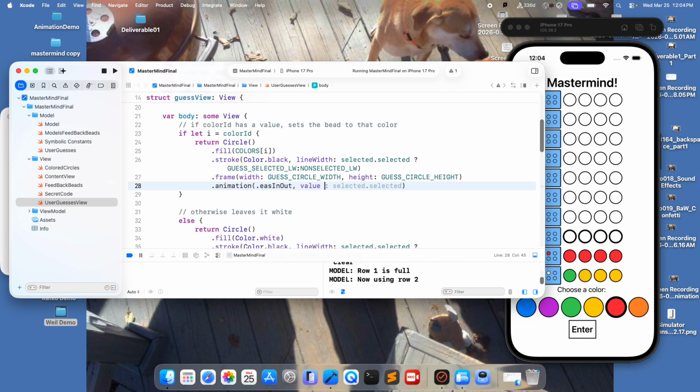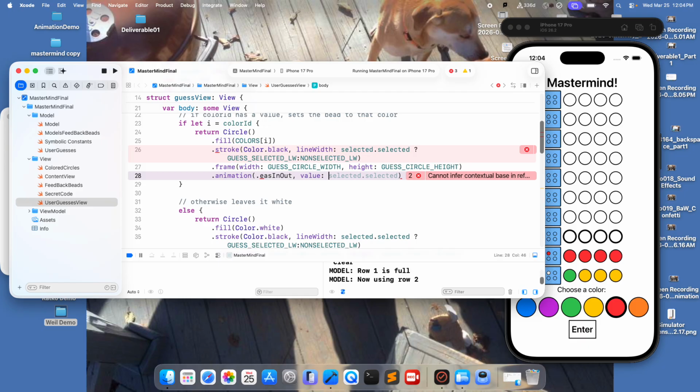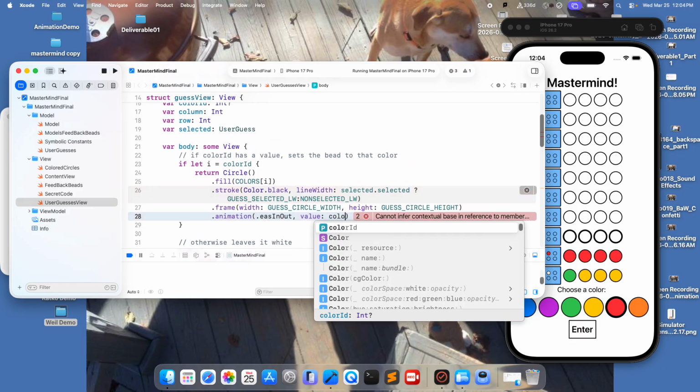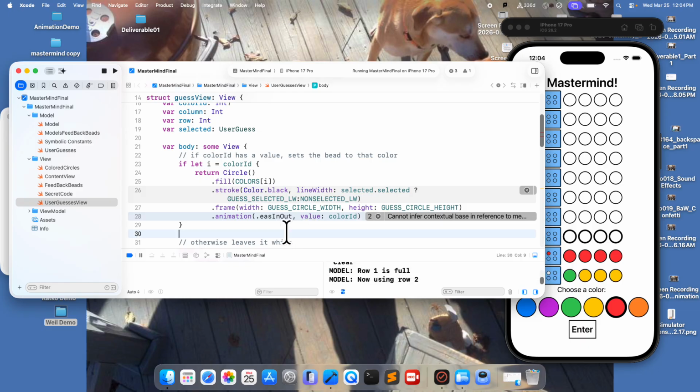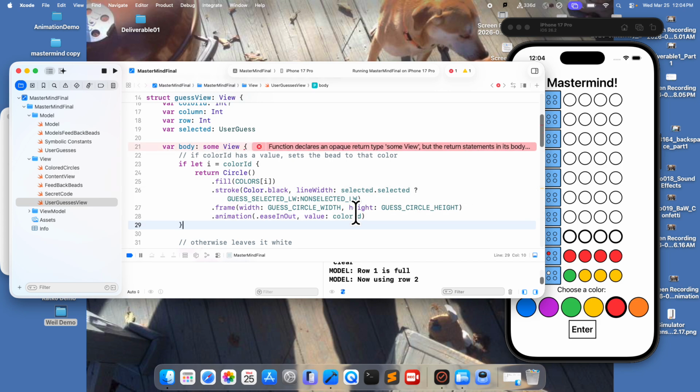And then for this .animation, you have to give it a value that changes. When this value changes, that's when you want the animation to happen. So for this one, my color ID, oh, I spelled ease wrong, is when the color of the bead changes is when we want the animation to happen.